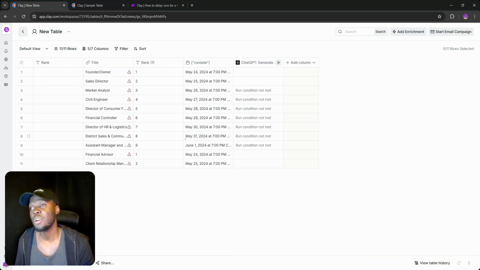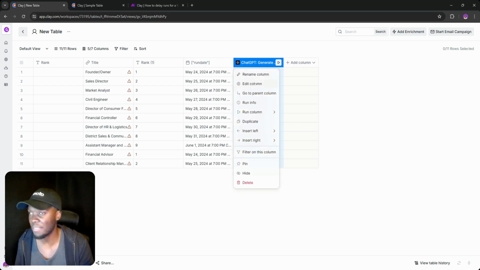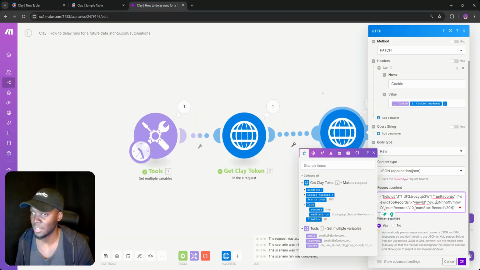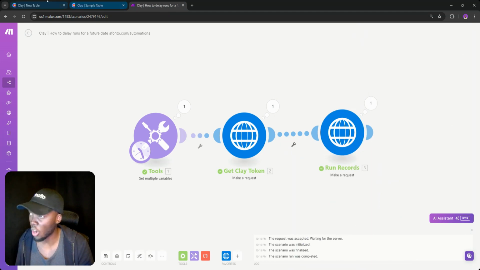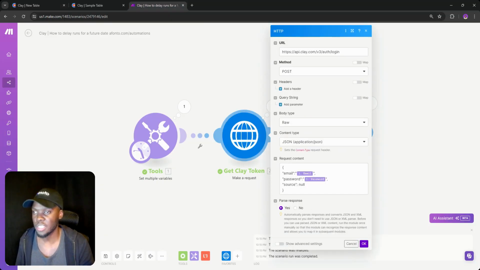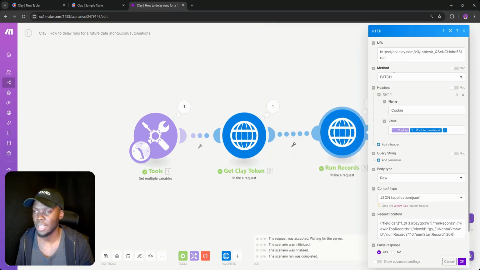And from there, we go here, we put the run dates, and we have that prompt. So I've already shown you how all of this stuff works, and that's it. And so this automation would simply come in this section over here to ensure that we're running. By the way, this is the first module, auth login. You put your email, your password, your source. This is the second module. You put the HTTP module. You've got all of this request content.